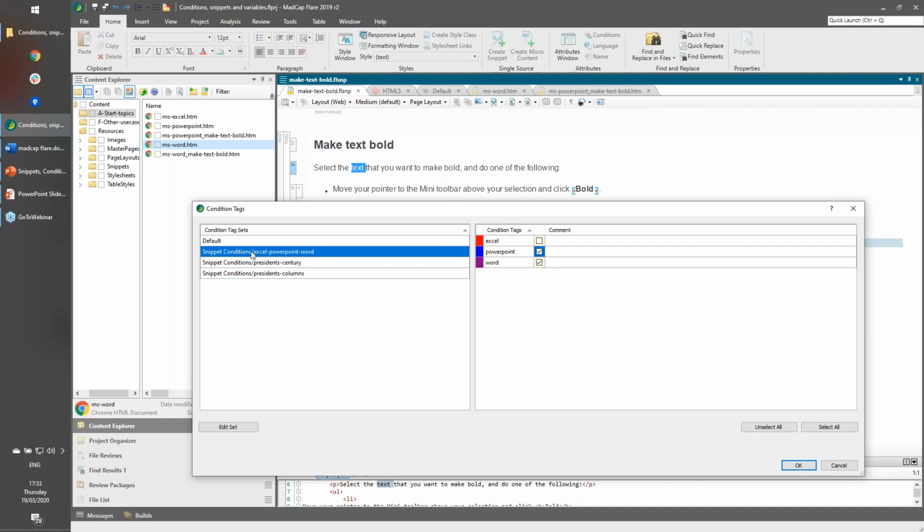I put it in a subfolder called snippet conditions because I really want to make sure that I keep them separate from my target conditions. You don't want to start mixing those. I think it's best that you differentiate your condition tag sets based on where you want to use them, either in the target or as snippet conditions. So that's what I did here earlier.